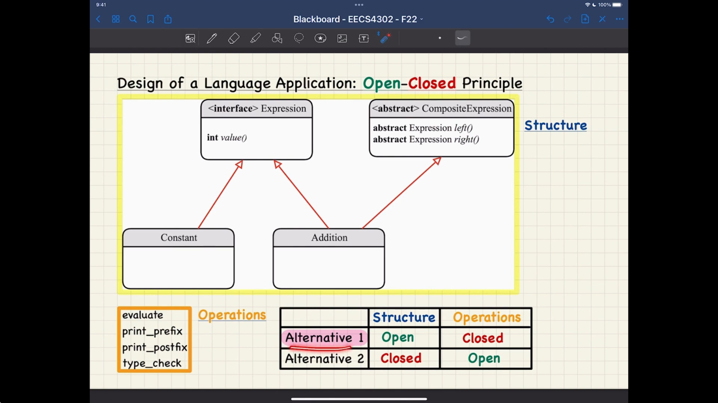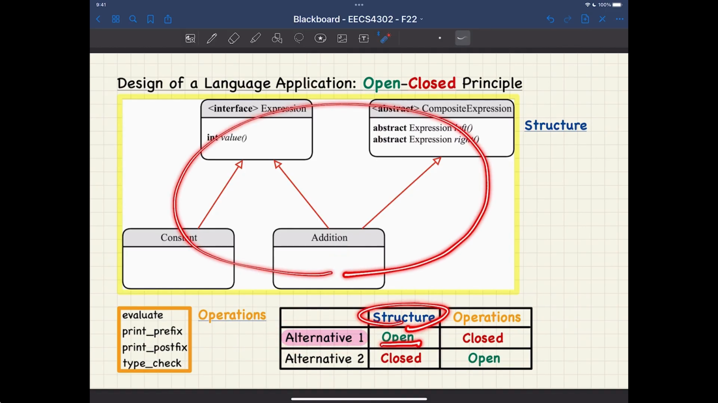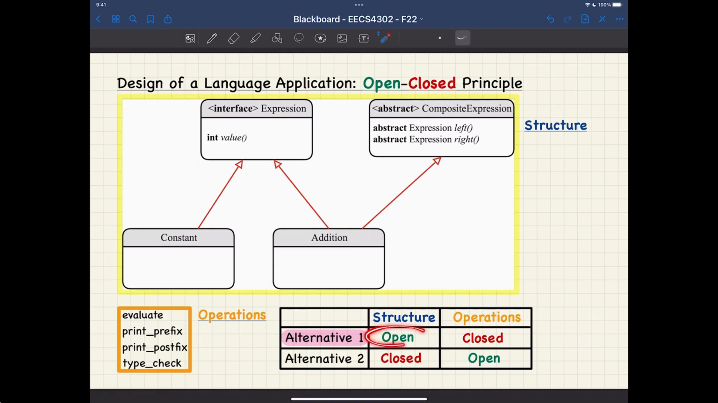Possibility number one would be, we would say the structure part over here should be open. What does it really mean? That means you're quite flexible in adding new language features. That's what it means to be open. And what does it really mean to be closed? That means once you implement the initial list of operations, you don't really expect new operations to be added. So one possibility is open for the structure and closed for the operation.